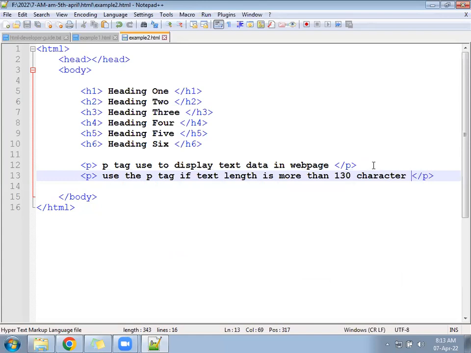If you use it for fewer characters, less text, that means you are wasting memory, your page will become slow, or maybe the page will crash, or performance will go down. When performance testing happens, maybe your page will get rejected also. So make sure we do not make those mistakes. P tag is used to display text data in the web page. Use the P tag in those scenarios if the text length is more than 130 characters.